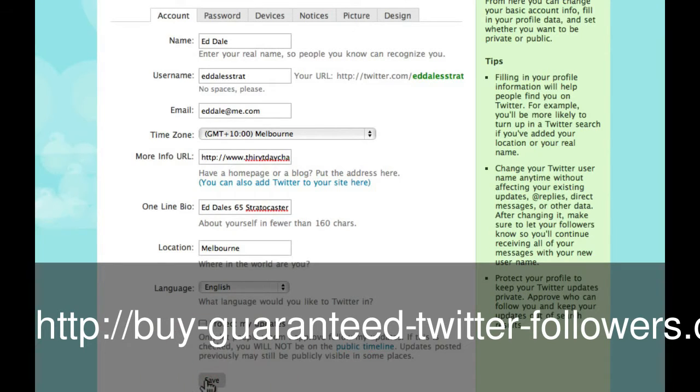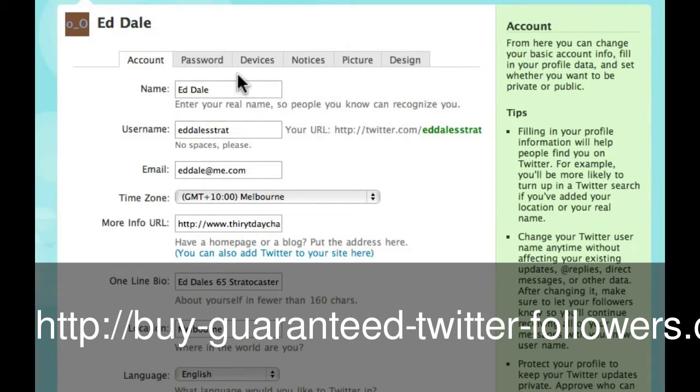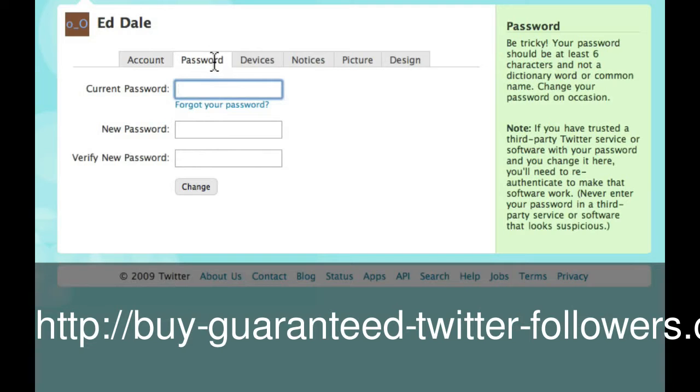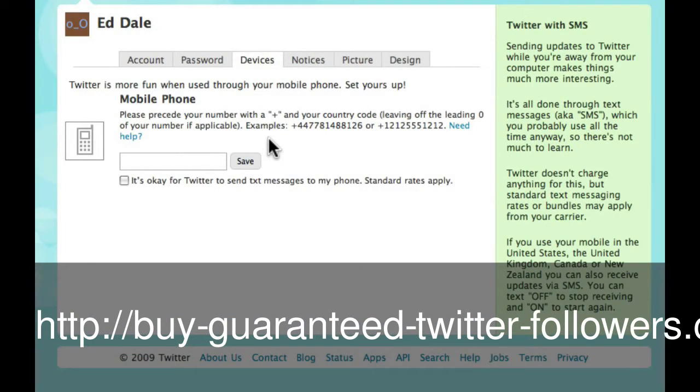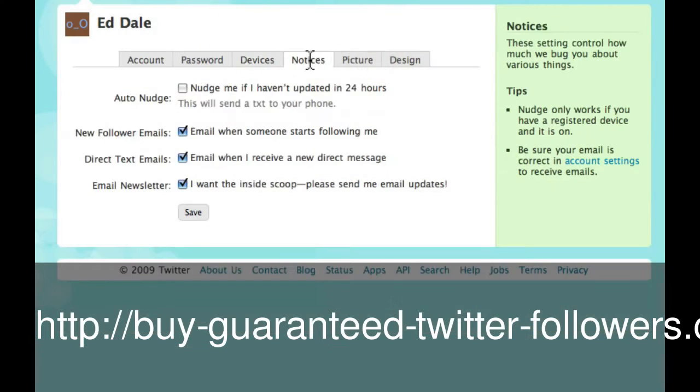So we hit save. Okay, so all of that is saved. Obviously, there's the password section. Devices, you can set up your mobile phone, and again, I would leave this alone for now. It's very cool once you're up and running, but for starters, let's leave that alone.